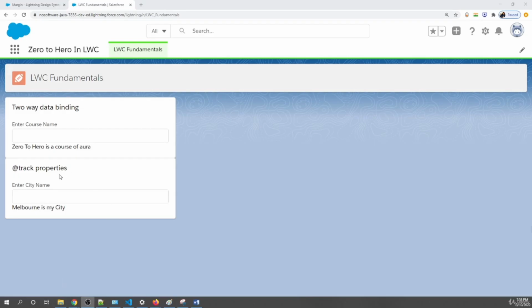So now on the screen you can see our second card is ready. It's asking to enter the city name, and by default it's saying Melbourne is my city. Right, so I'll type New York and nothing is changing. That's the problem when we go with complex data types like object and array, the LWC engine will not update this. And to solve this problem, we come up with @track that tracks all the properties that are nested.